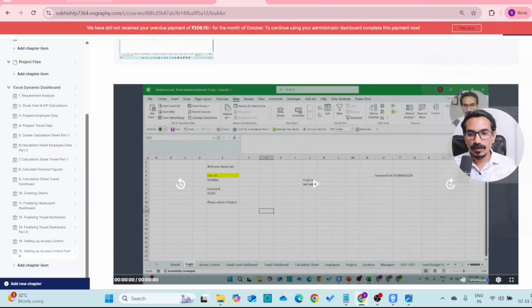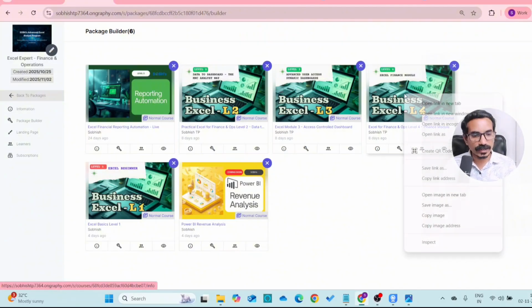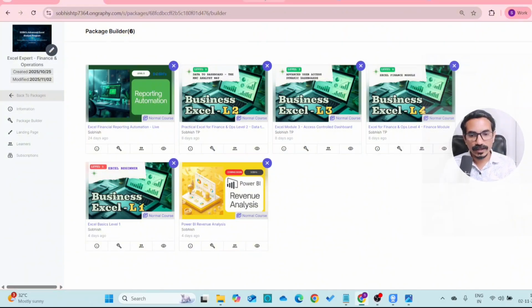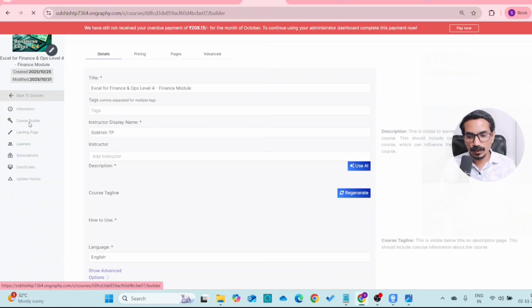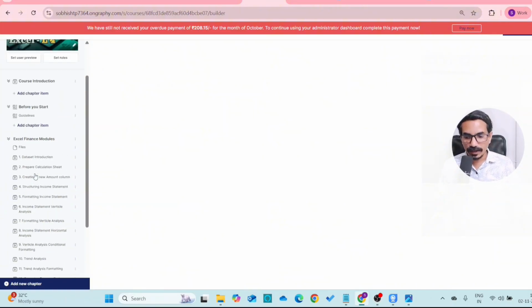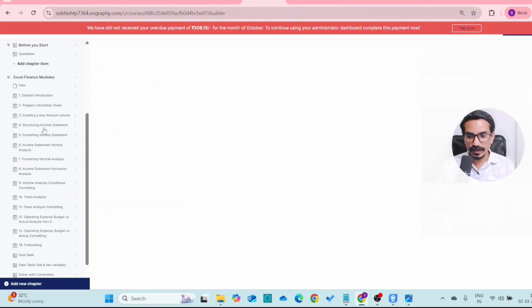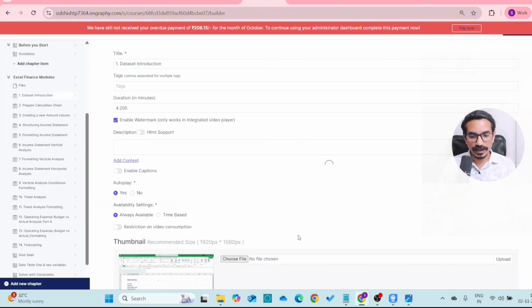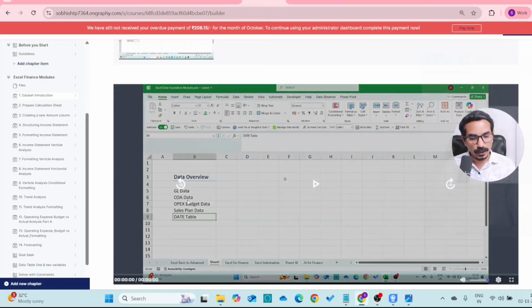Okay, now next, once you learn this, you go to the finance module, and this finance module is basically going to help you understand how to approach or how to use the different analysis tools while working with finance data. So again, you have the data here, different files here, and then I will introduce you to the different datasets. You will understand what the different datasets are here, like GL data, COA data, OPEX budget data, sales plan data, date table, and then you'll start preparing your calculation sheet.